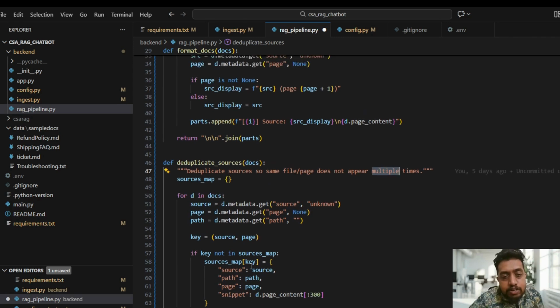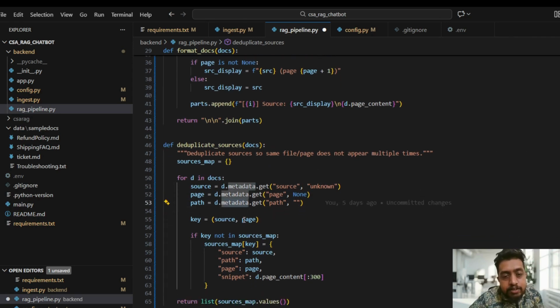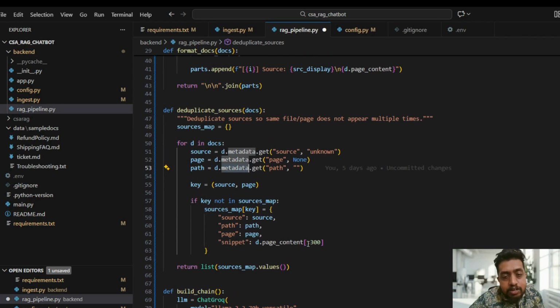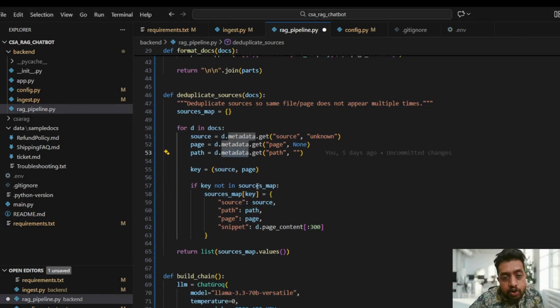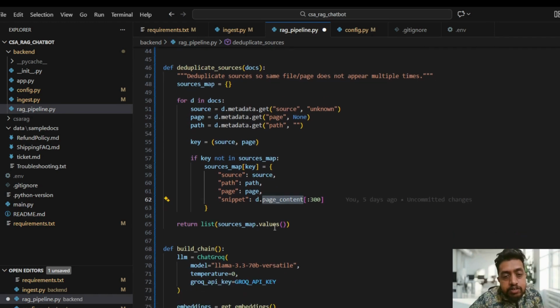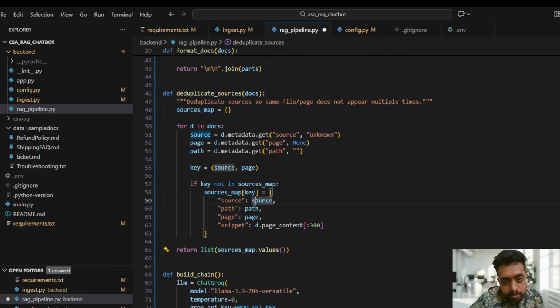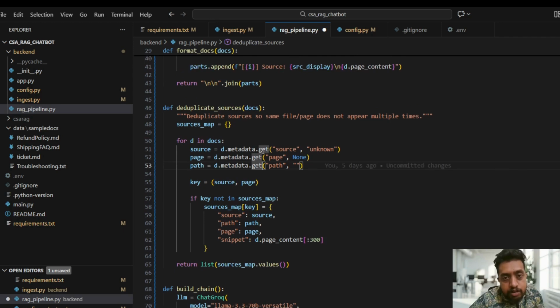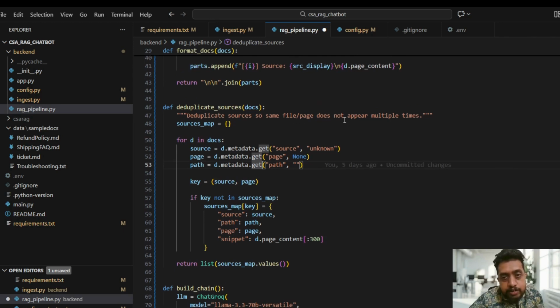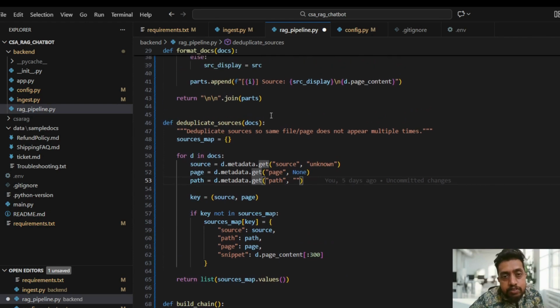So for that, I am adding one condition, d.metadata, and again I am adding the path, and navigating to that source, page, and file path, identifying them and extracting the metadata. If that unique key pair, source page, is the same, for example, then if key not in source map, you fetch the data. Otherwise, you just take the source map values, because you don't want duplicates. It's very important that the same file or page should not appear multiple times. For that, this function is present here.